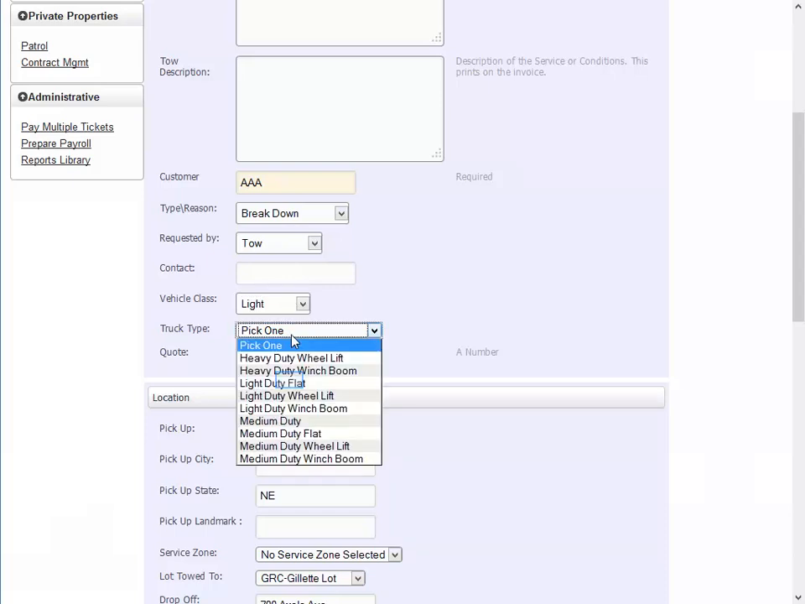The truck type is a list that is maintained by you. This list can be accessed via the settings menu at the top. It is under the ticket descriptions option. It is your description of the type of truck required to do the tow. It could be road service, flatbed, medium, or heavy. It is used later in reporting, and can be used to automatically create charges based on a customer's contracted rates.